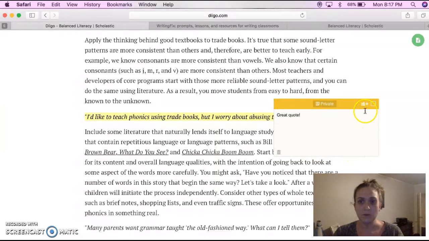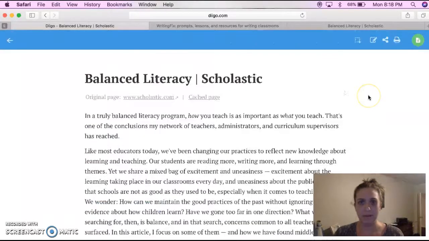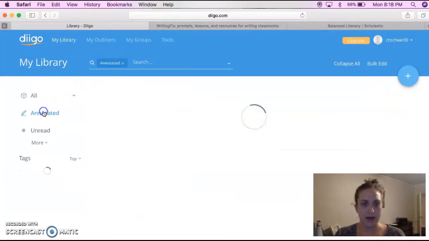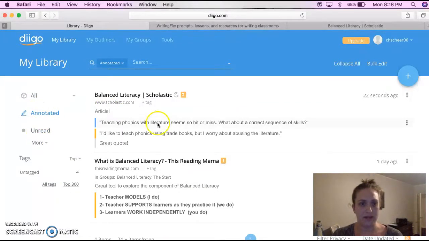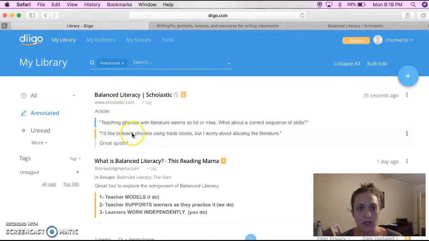Save. And then you can see here, you can actually add other people who are in your group, so anyone in my Balanced Literacy group can now see what I added to this. And I'm going to post it and then cancel. So if I go back to the home page now, I just want to show you that the things that are now annotated on the left-hand side popped up. So now anything from my original library, which I talked about today, shows up on the home screen, but it also shows up in the annotated section. So it shows the 2 quotes that I highlighted, and it shows the comment that I put.